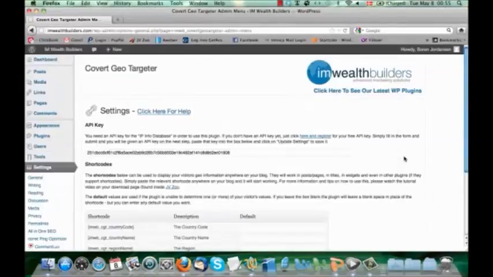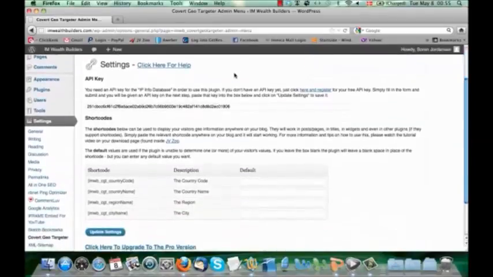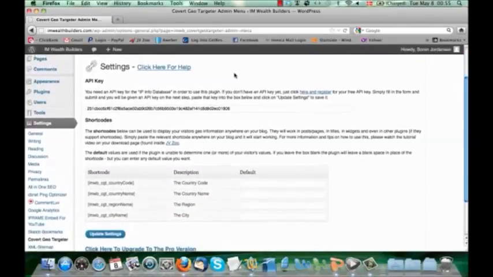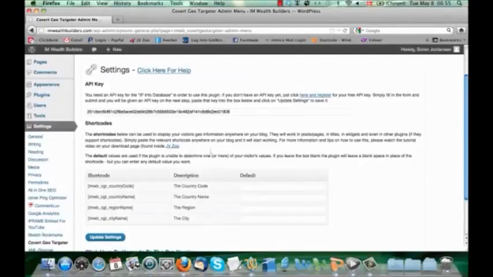So we're going to head into my WordPress admin area here, and as you can see I have opened it up on the Covert Geotargeter plugin page. I've installed this plugin, and if we go down here, these are all the settings. It's very simple. There's not a whole lot for you to do in here, but trust me, there's a V12 engine under the hood here.